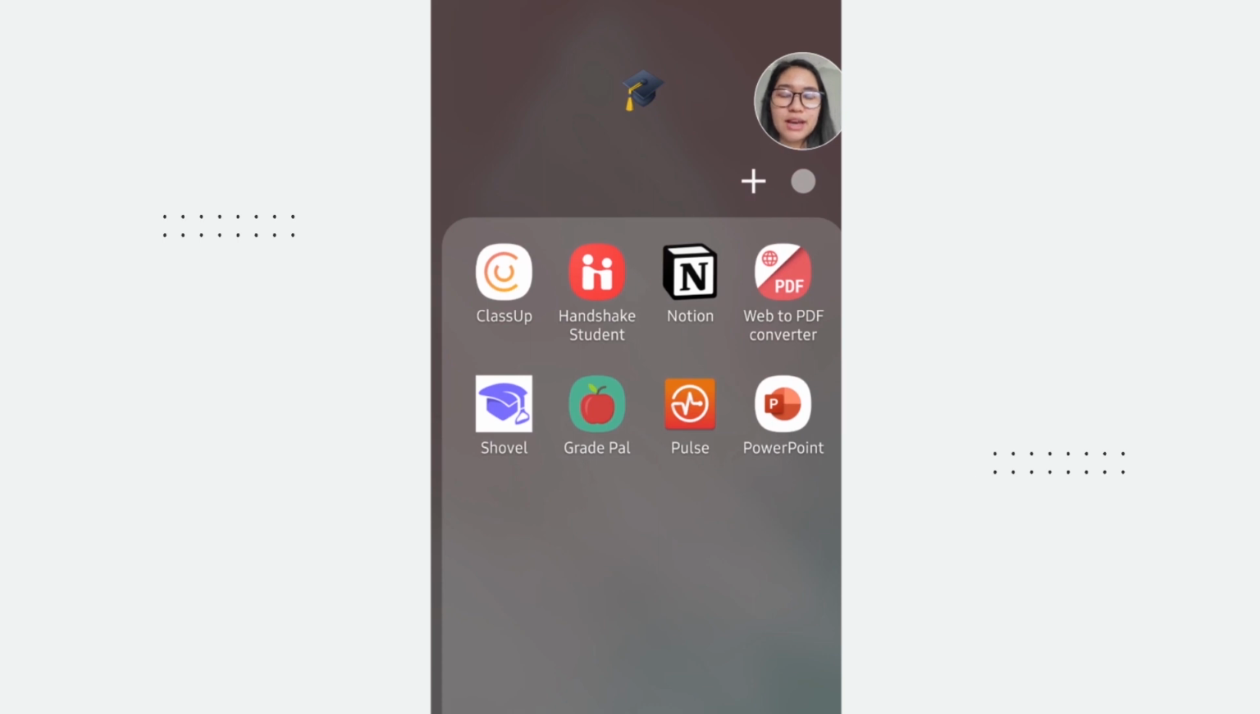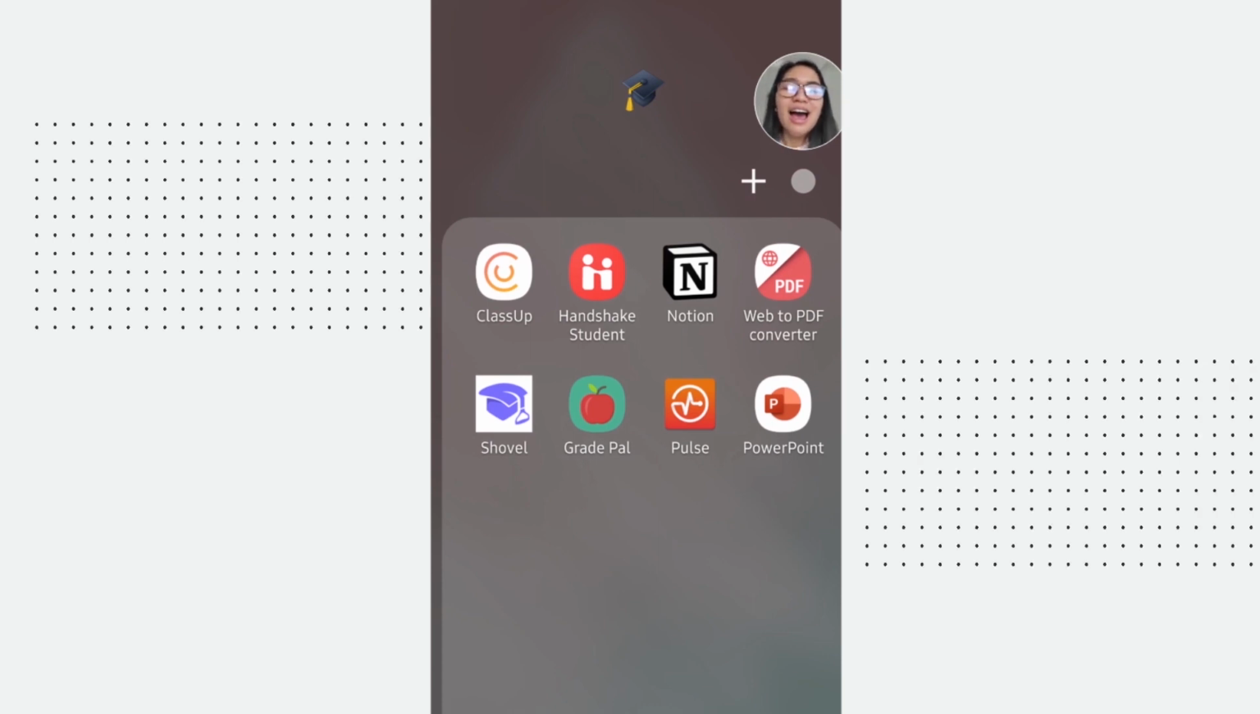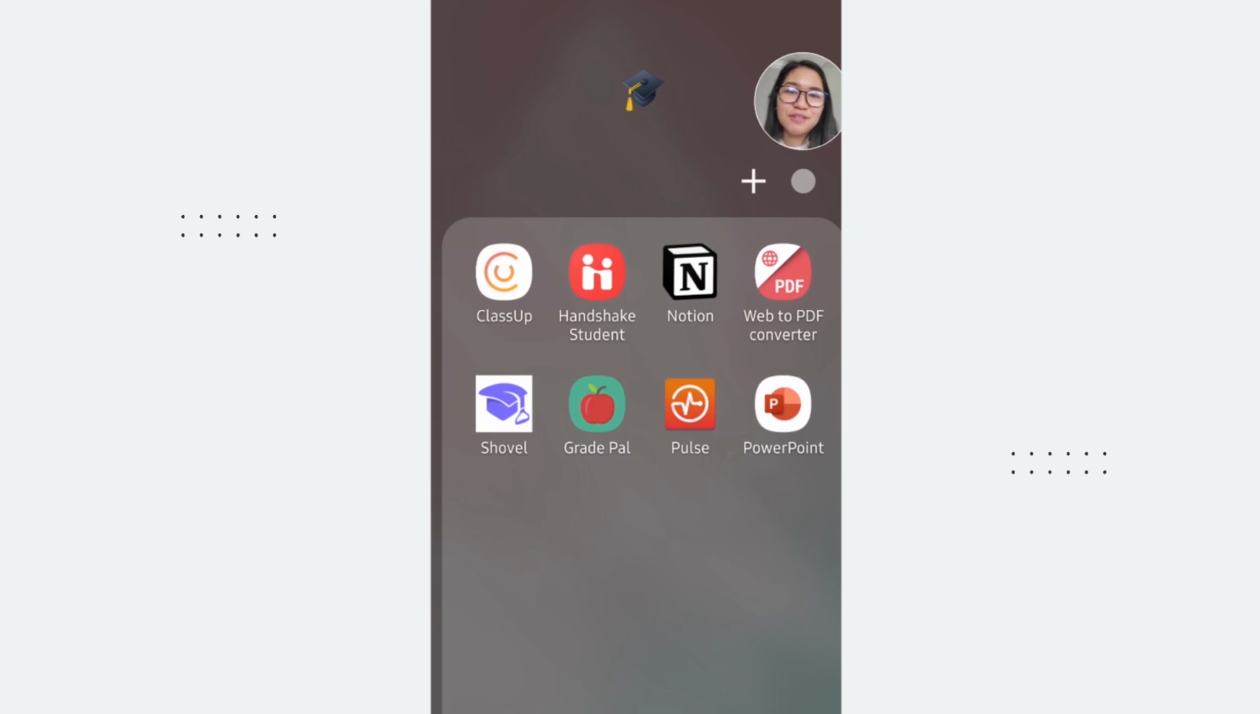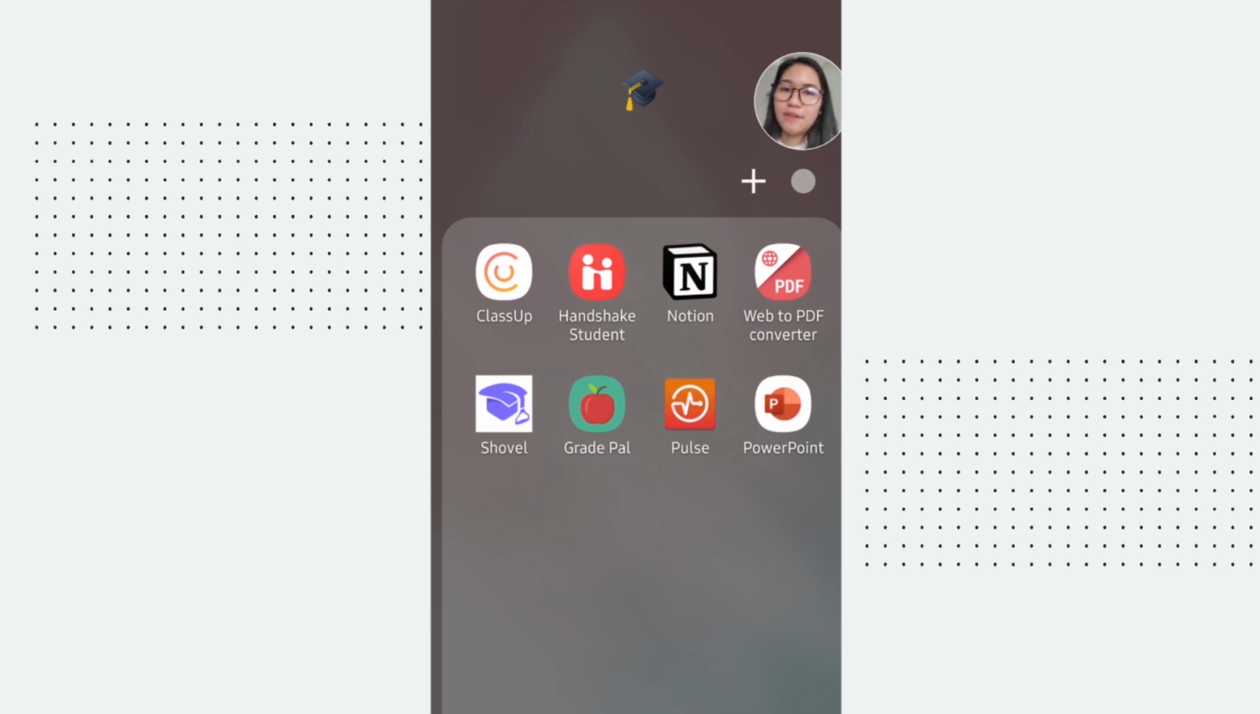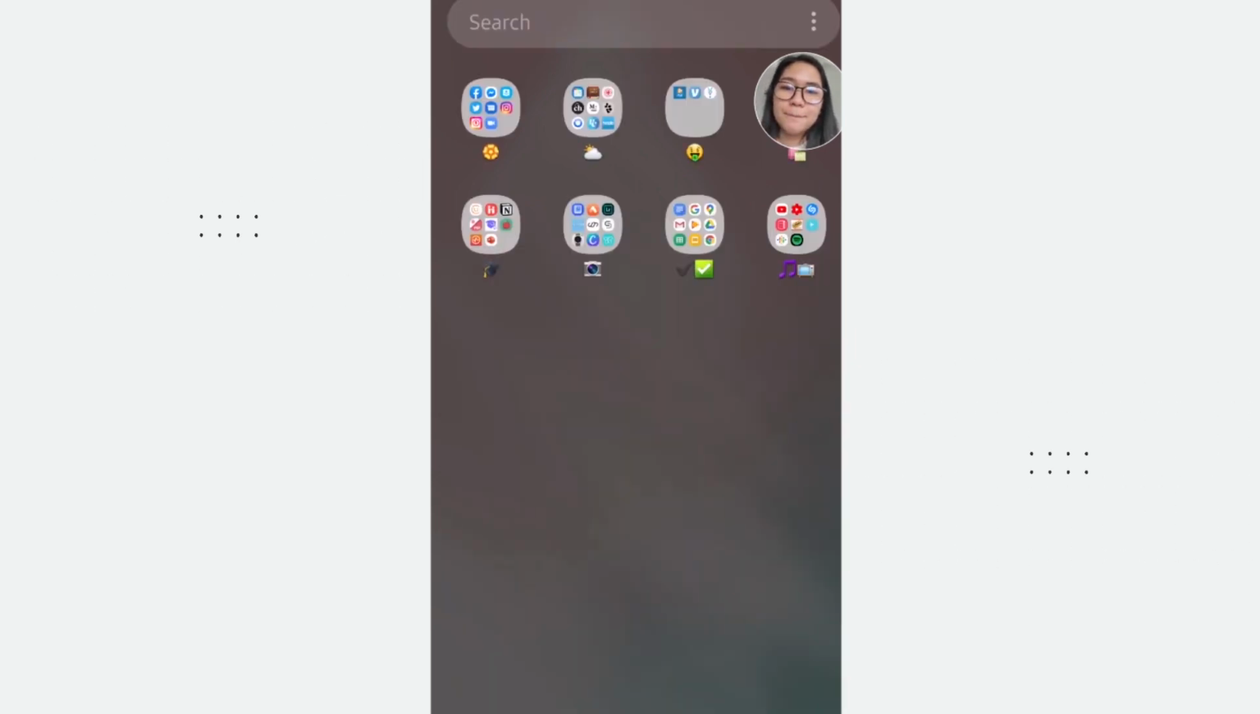I have a web to PDF converter. I don't know, I said that weird, but basically it helps if I'm trying to read an article but I want to read it in PDF form and annotate it. That's a really cool app.